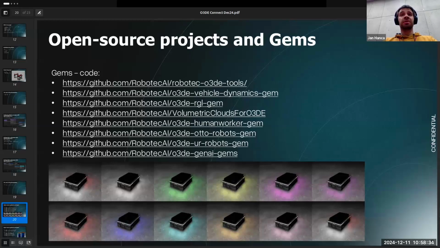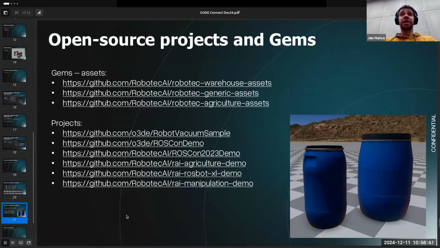A couple of gems with robots, a gem with a human worker that can walk around the space. There is a gem also for generative AI. It was our try from last year. I really recommend trying as much as possible. And the same with different assets. On our repository, you can find a couple of open source gems with assets like barrels, ready to be pulled into your project and used within your project.